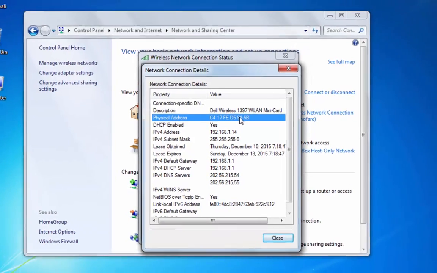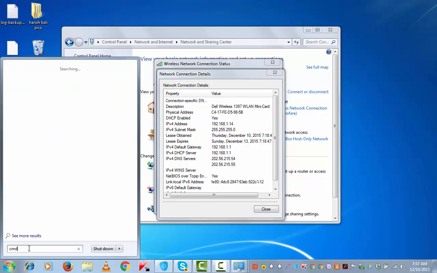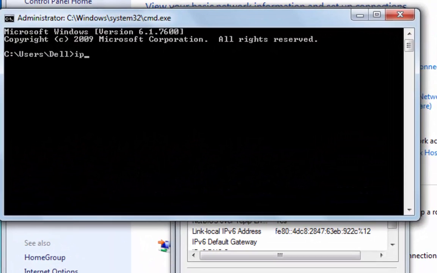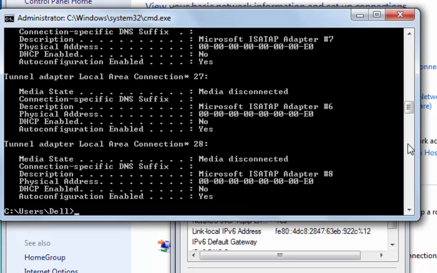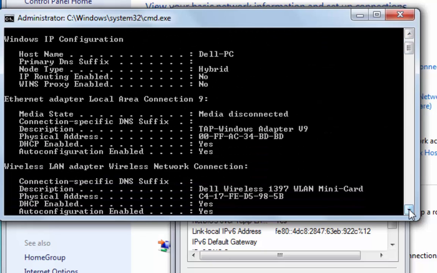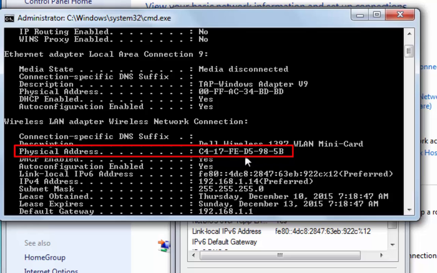Another quick way to find out your MAC address is to go back to the Start menu, type CMD and press Enter. Type ipconfig, without any space, then space, forward slash, all, and press Enter. Scroll to the top, just go a step down, and under wireless LAN adapter settings, you will see the physical address of your system.